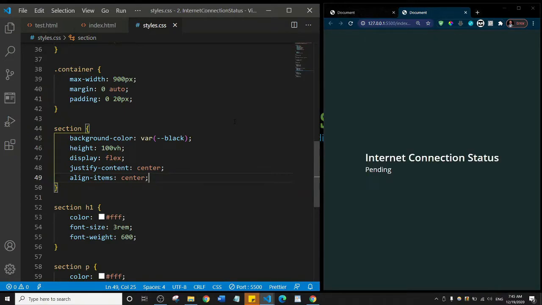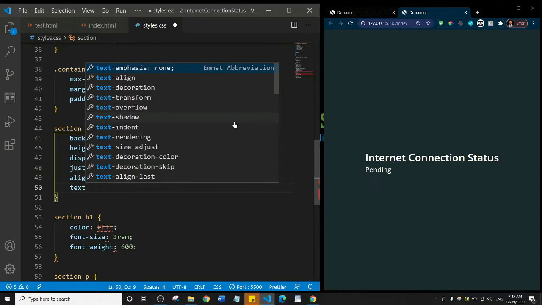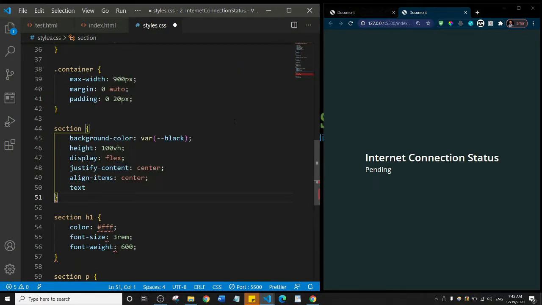Let's also do text align. What did I just do? So text-align, and I'll set it to center as well. Okay.